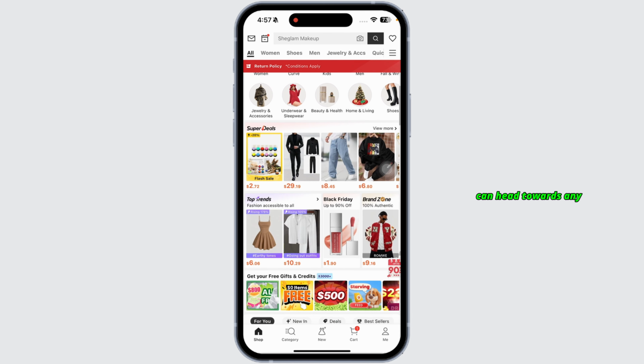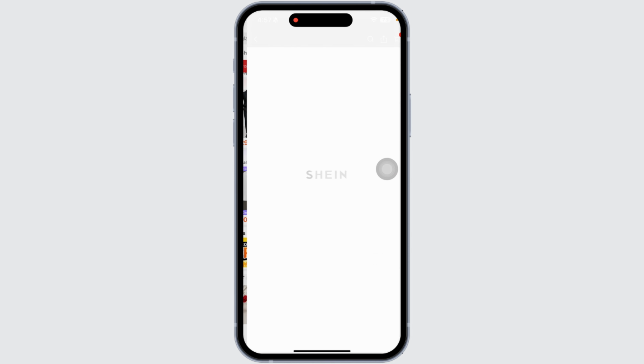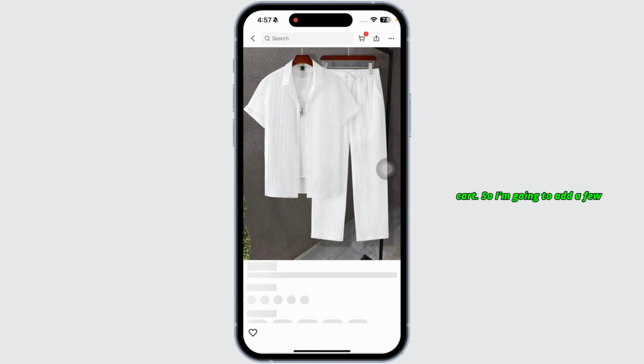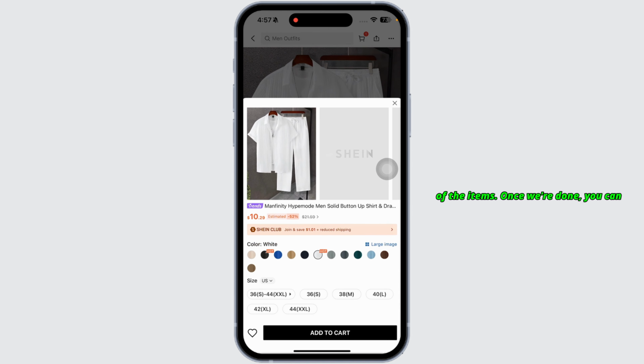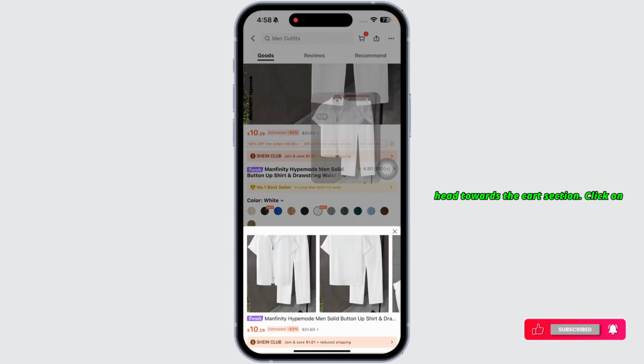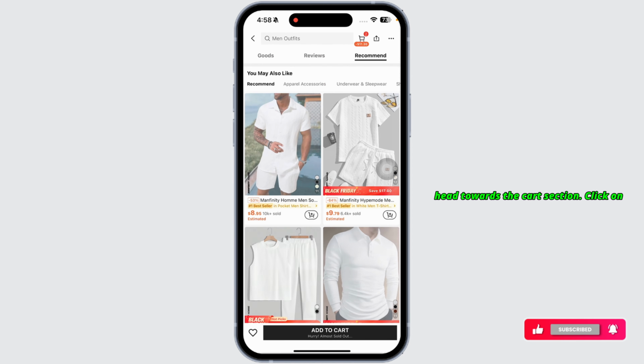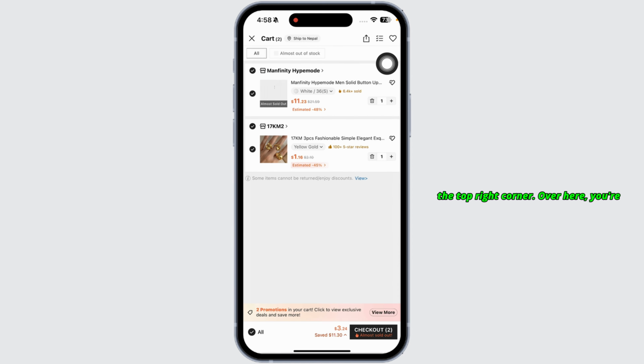Now, you can head towards any of the items that you want to purchase. Just add the item to the cart. So I'm going to add a few of the items. Once we're done, you can head towards the cart section. Click on the cart icon given at the top right corner.